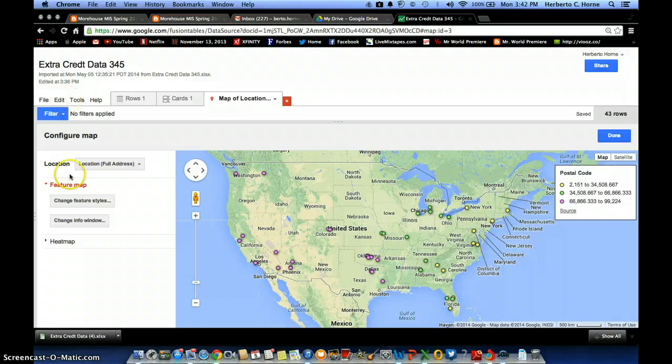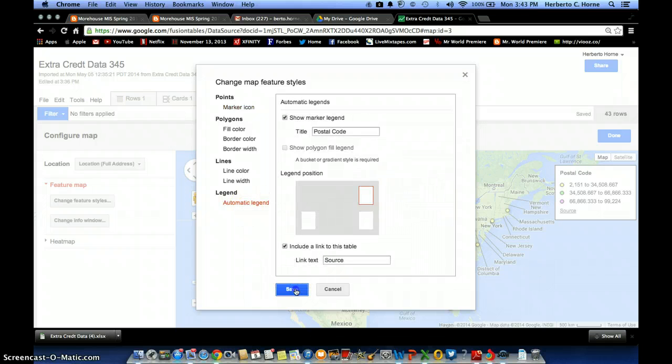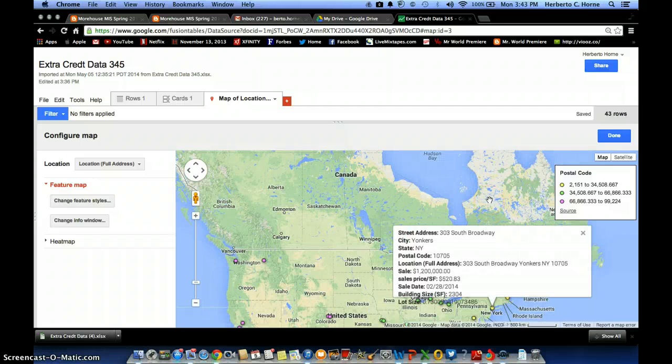Now he asks us to figure out the bucket list. I divide it into three buckets: yellow, green, and purple. I also add a legend to it. So looking at the map location, you can see the different cells as far as different ranges of prices and different zip codes by color.